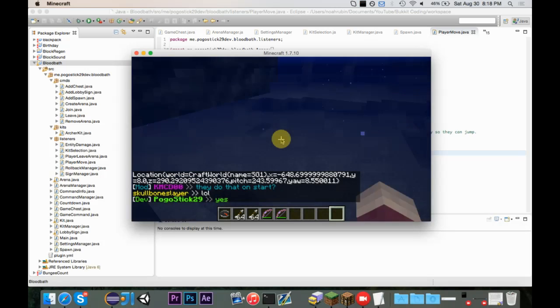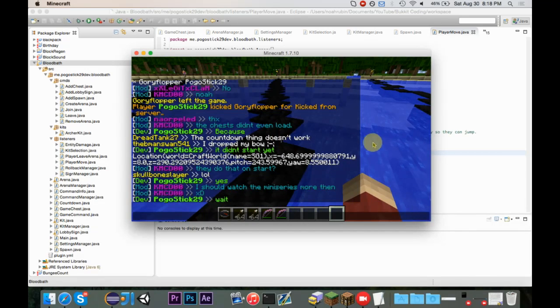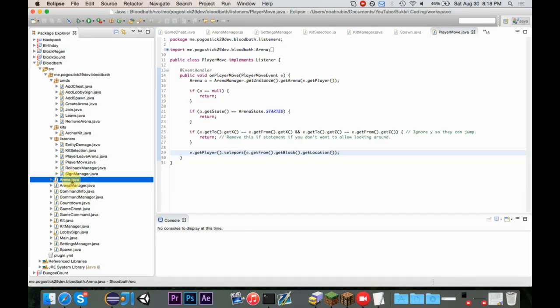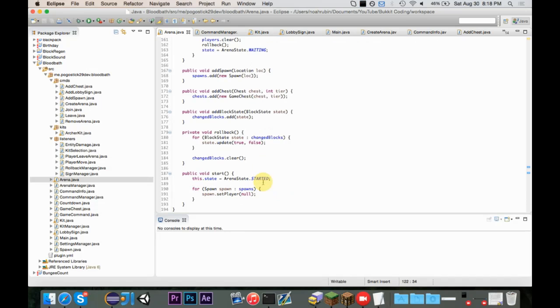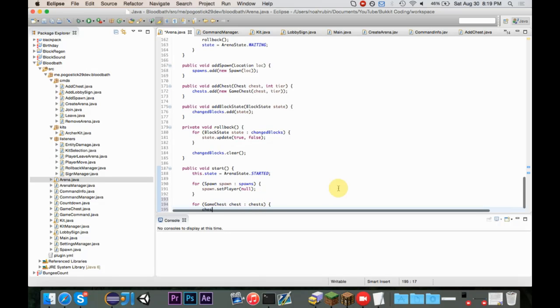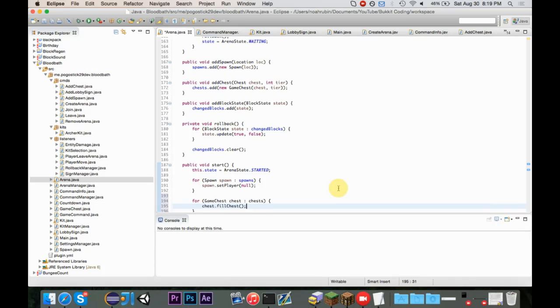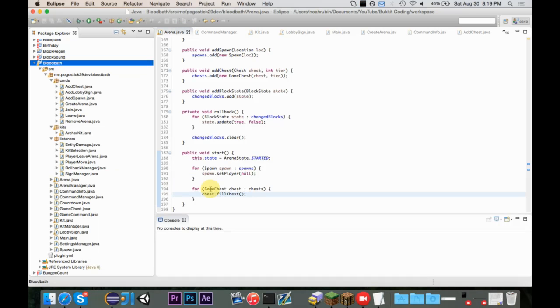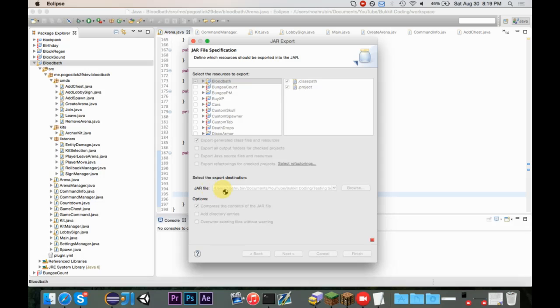Oh, you know what? I think that they don't. Okay, hang on one second. I think that we have an issue. Let's check the arena start method. Yeah, okay. So we actually never call the fill chest method. So we're going to say, for game chest in chest, fill chest. Computer is being really slow, but we just have to call the fill chest method to fill all the chests. That is one issue. So now I have to reload, and I should be able to get into a game.